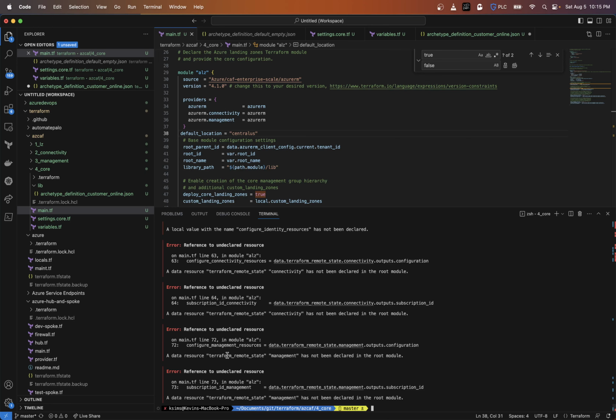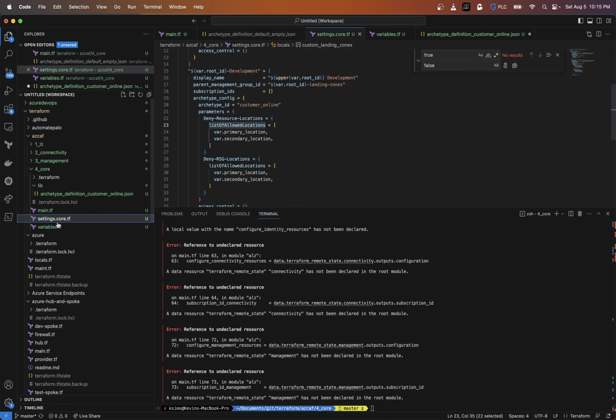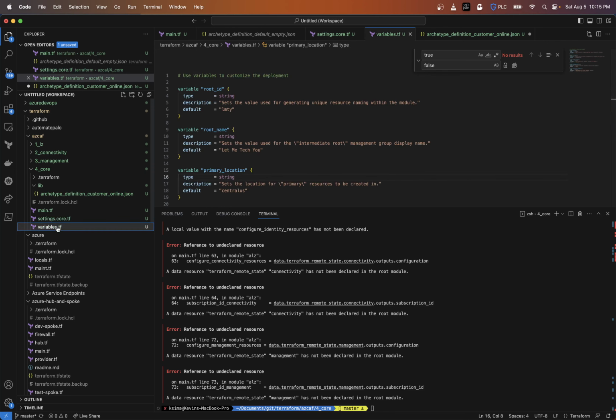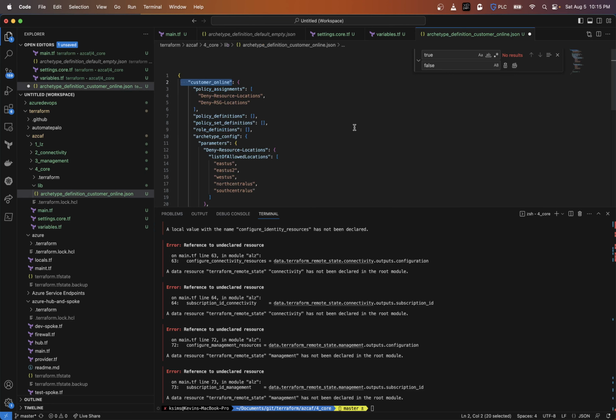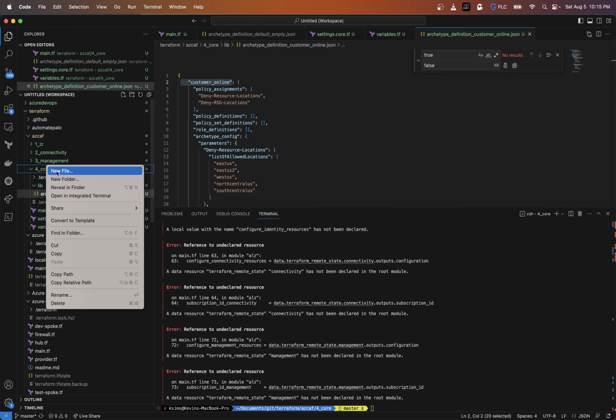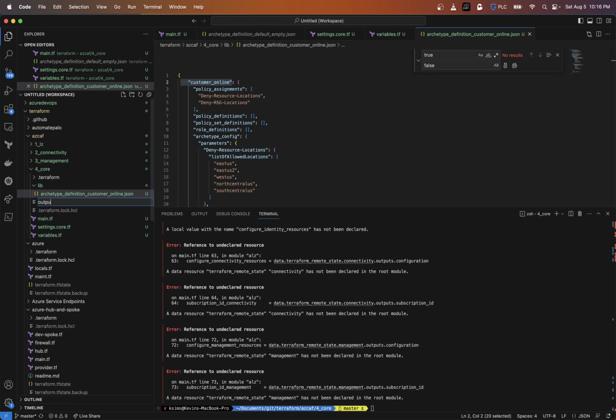The data resource Terraform remote state has not... Oh, we need to save that. Oh, actually, I need to create that. One second here. So basically, we need to create a new file.